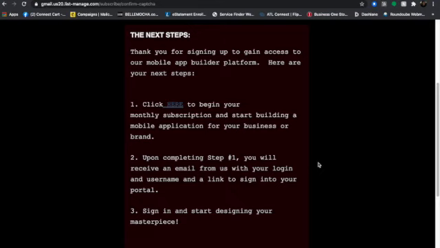So make sure you're checking your spam folders and make sure you keep checking your email. It's going to come from, I think, support@theconnectapps.com. And I'll leave that information in the description below.